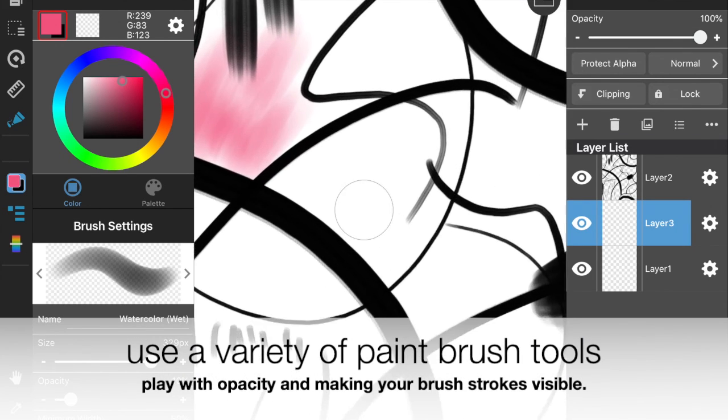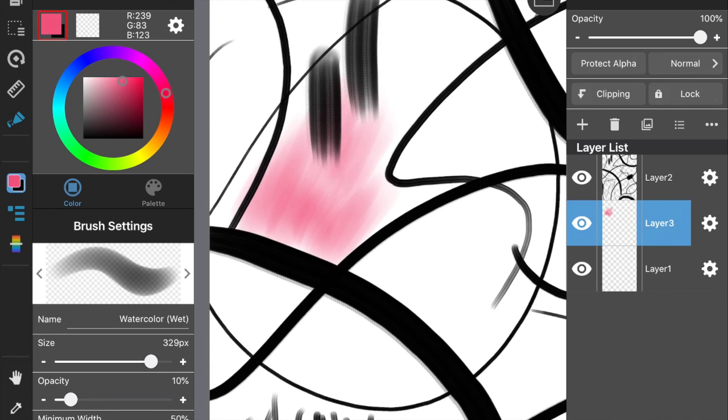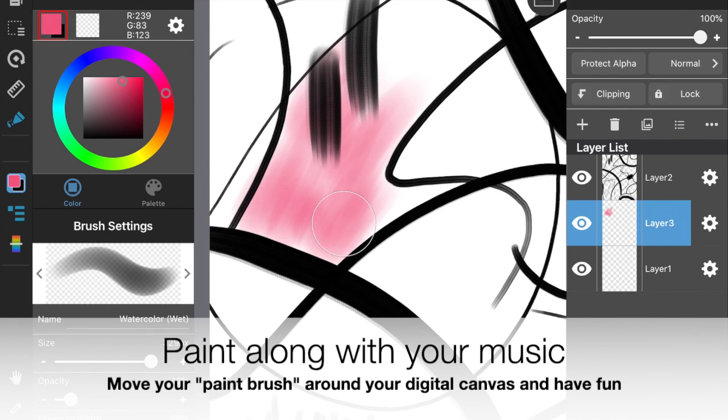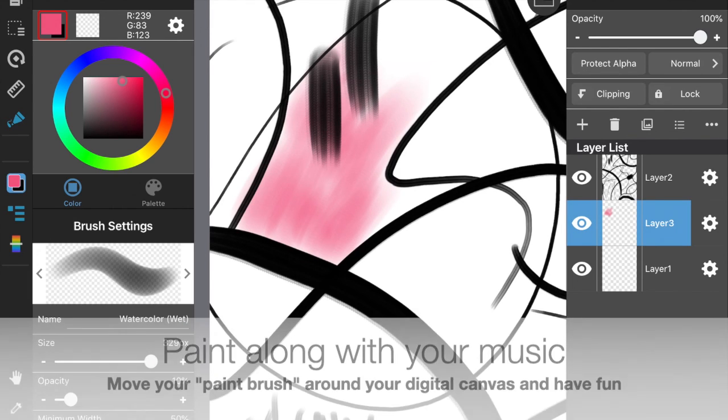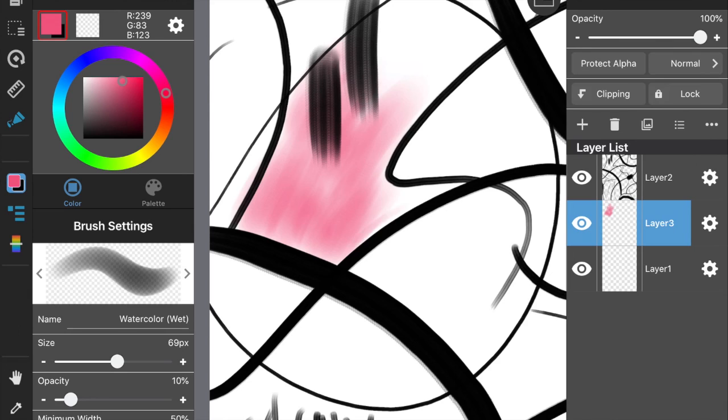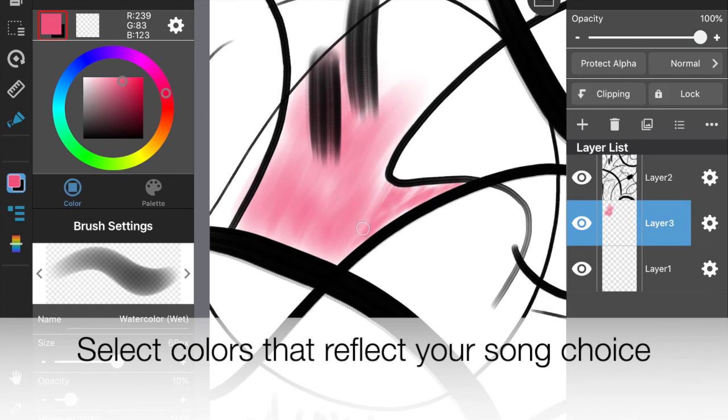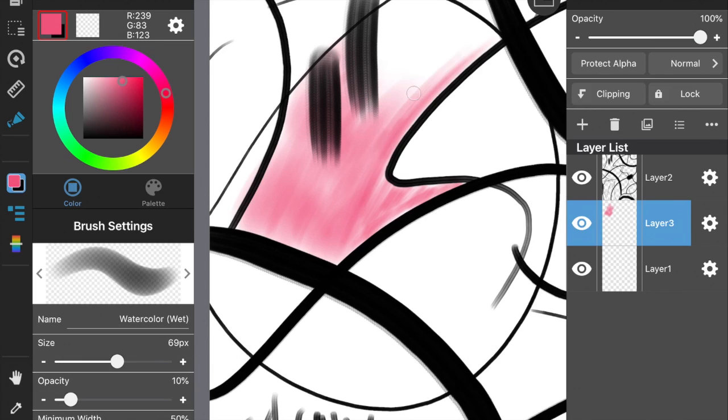I want you to select paintbrush tools to use, and you can pick a variety of them. You can use the acrylic brush, you can use the watercolor brush, you can use the airbrush paintbrush, and I'd like you to play around with your transparency and allow us to see your brush strokes. Try to select colors that are reflecting your song choice and the color scheme that you want to work within.